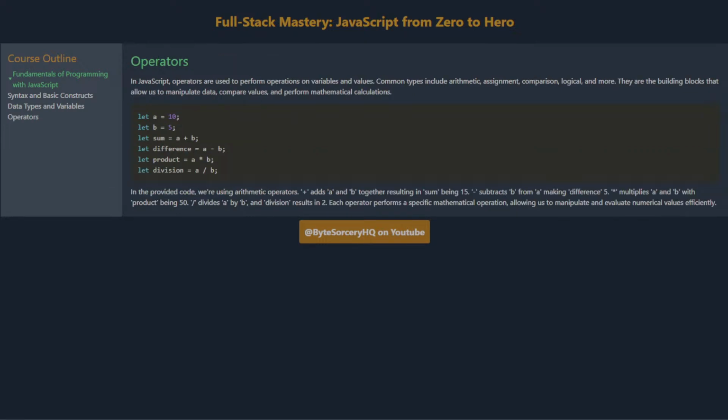Operators. In JavaScript, operators are used to perform operations on variables and values. Common types include arithmetic, assignment, comparison, logical, and more. They are the building blocks that allow us to manipulate data, compare values, and perform mathematical calculations. In the provided code, we're using arithmetic operators.